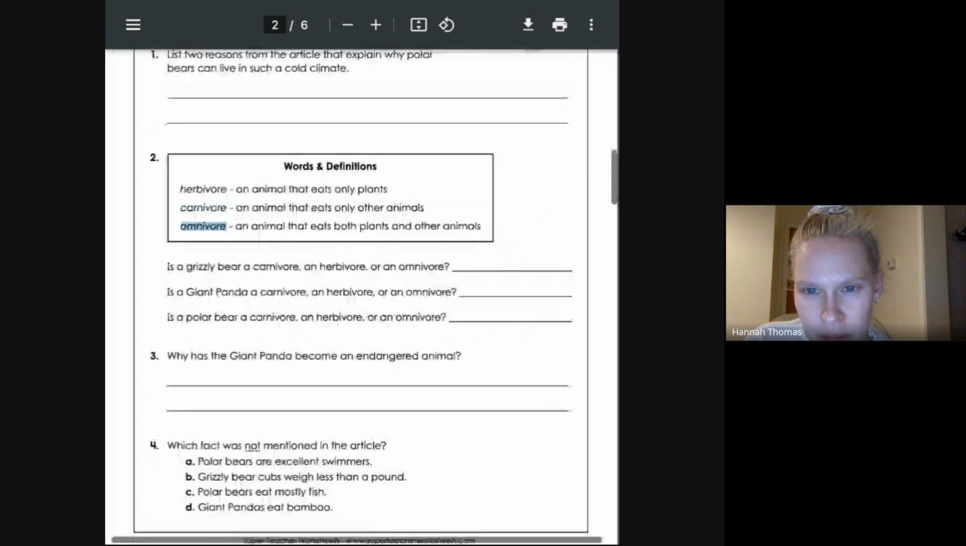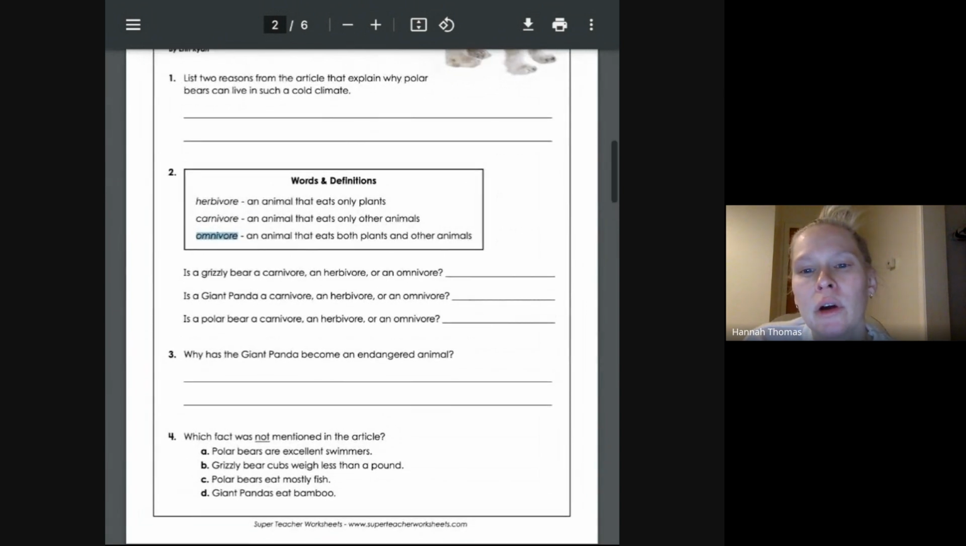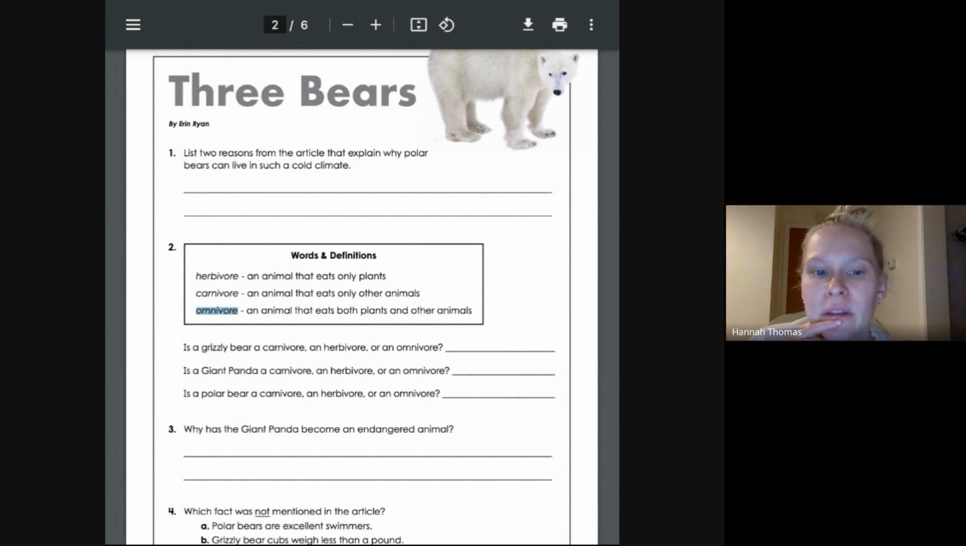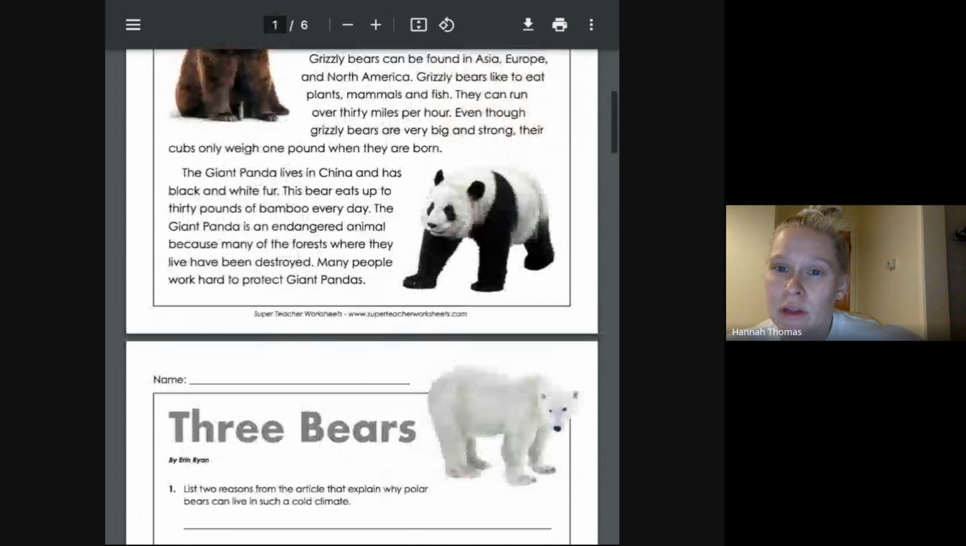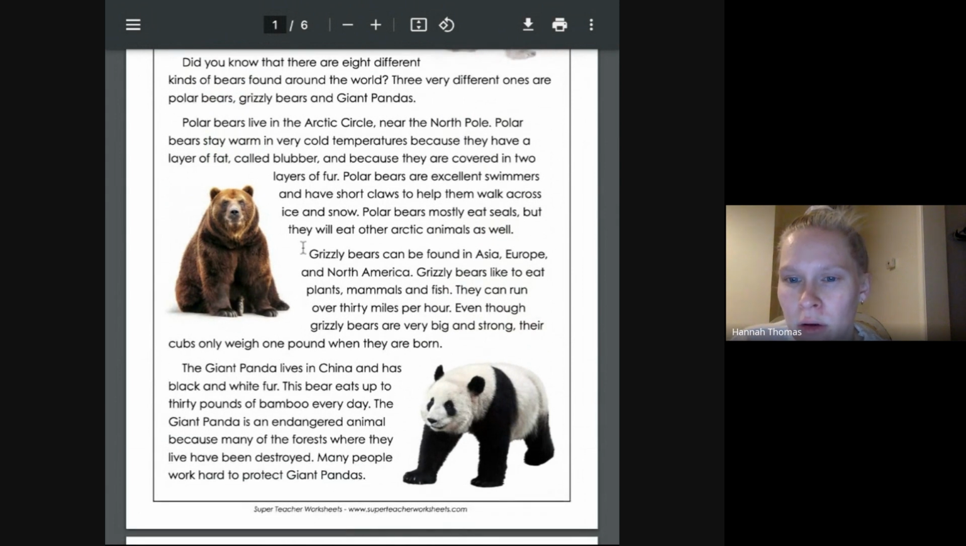Good. Okay, so we need to choose if a grizzly bear is a carnivore, herbivore, or an omnivore. Will I need my whiteboard for this one? No, that's okay. We're just going to talk about these words. This is going to be our vocab part. So we need to decide which one a grizzly bear is. The only way we're going to remember is if we go back and reread. So we're going to look at this paragraph. You can read it in your head or out loud, but tell me when you figure out what he eats.